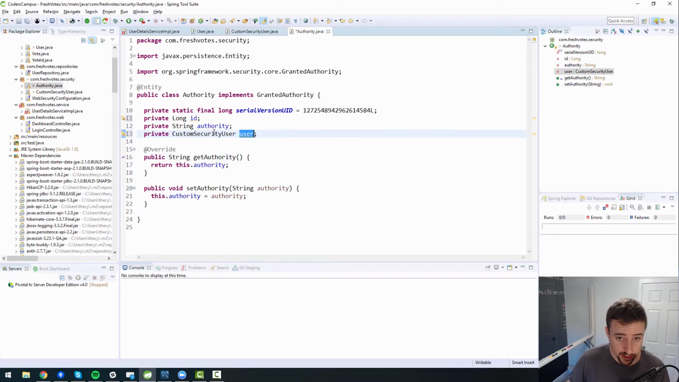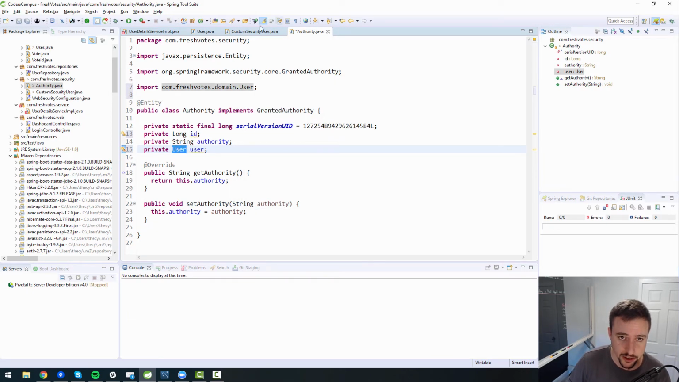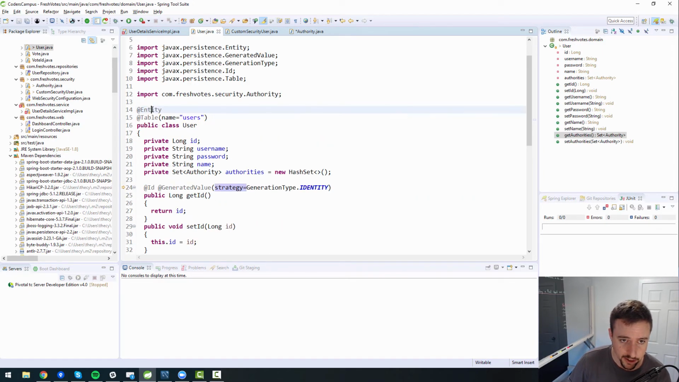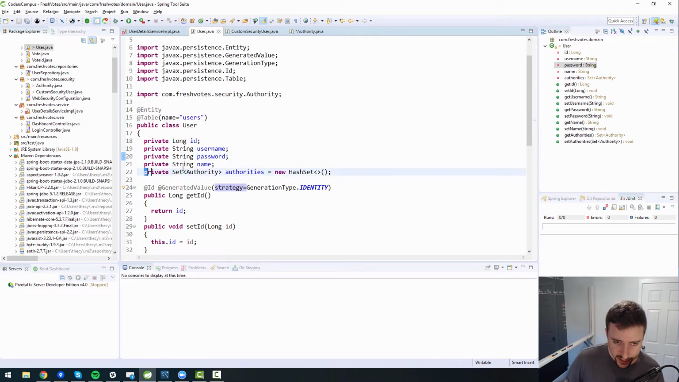So now in the authority object, it's not the custom security user I'm referring to, it's just the regular user, and that's a lot easier to reference, because the regular user is already an entity. It's already an entity with a table, and that way we kind of keep everything all in one place. So yes, I know I kind of broke my own rule that I talked about at the beginning here, where I'm now sullying my user object with Spring Security code. But like I said, I'm doing that for the purposes of brevity here. I can totally make this work and pull it out, but it's going to take a lot more videos, and I don't think the juice is worth the squeeze for that one.